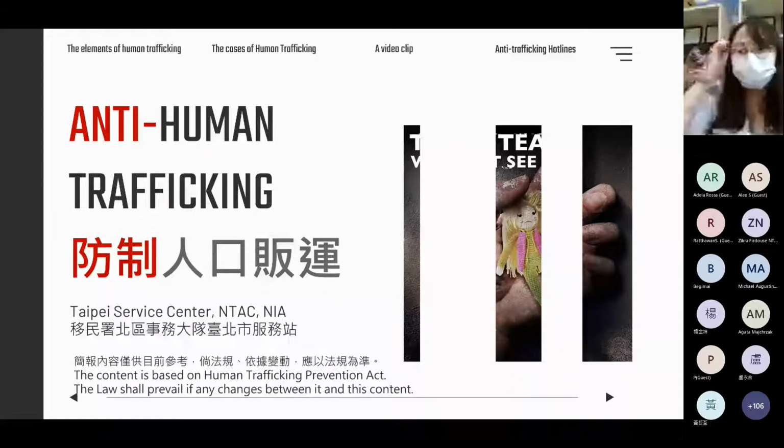Hello, everyone. I'm Mai Wen from Taipei Service Center, National Immigration Agency. Thanks for the invitation of Taipei Tech. I'd like to talk about the topic of anti-human trafficking. And I know that Taipei Tech has arranged lots of great lessons today, so I'm gonna make my presentation short.